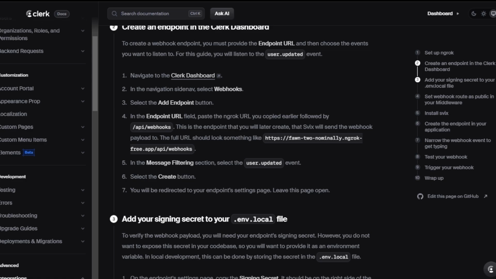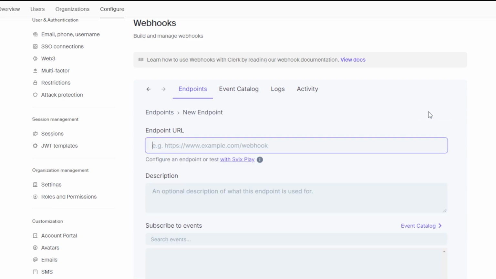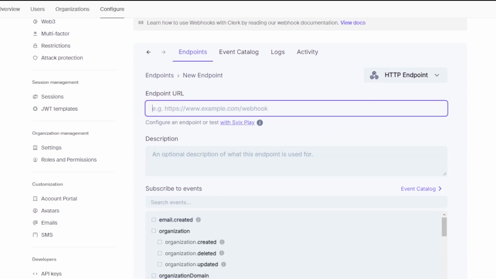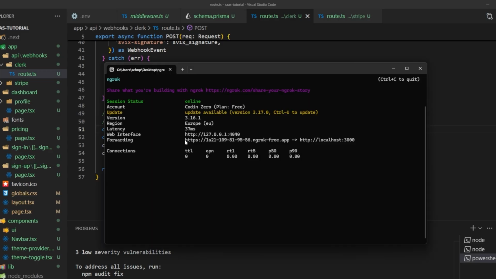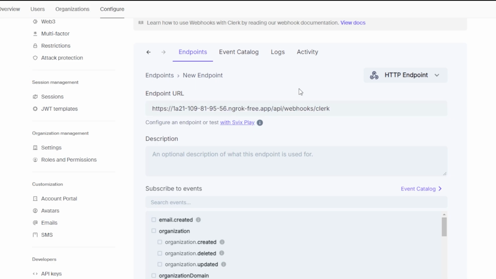There, in our Clerk, we will go into webhooks. There we will click on add endpoint, and what we will do is paste this URL from the ngrok. We will paste it there, and after that we will add /api/webhooks/clerk. And this is the endpoint URL we should use there.